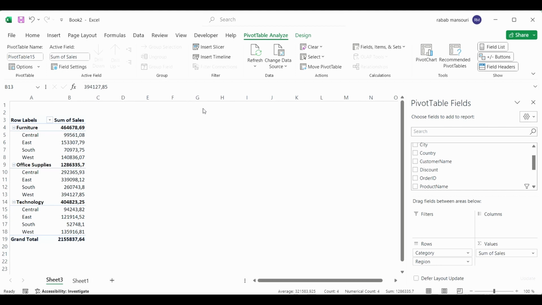Fourth step is to see the sales trend with a chart. So we can create a line chart or a bar chart to visualize sales trend over time. This helps identify patterns, seasonality, or any significant change in the sales performance.